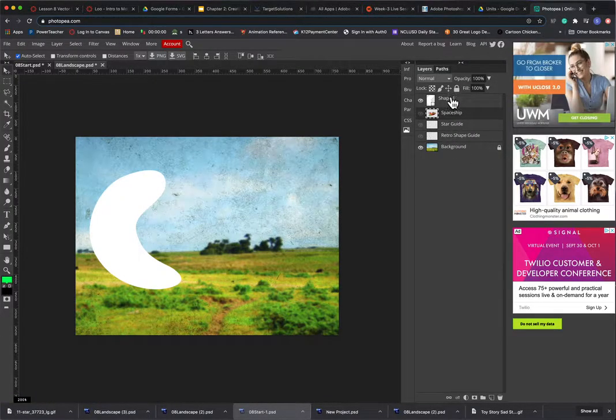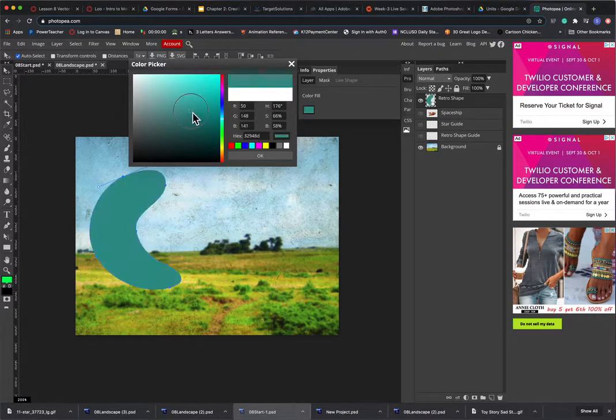Right now it looks like this. What we're going to do first is rename this to retro shape, and then the next thing we will do is change this color. We're going to change it to a cyan blue type color. So what I'm going to do is double click this thumbnail, this small image right here, and then click on this colored square. Right now it's white, and then you can click around and we can change the color.